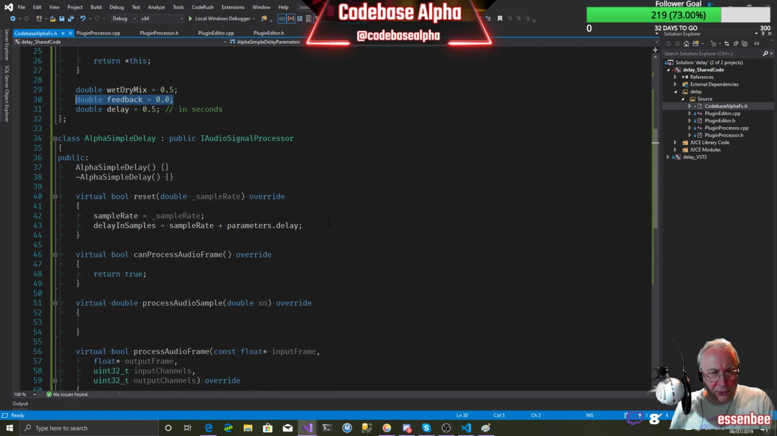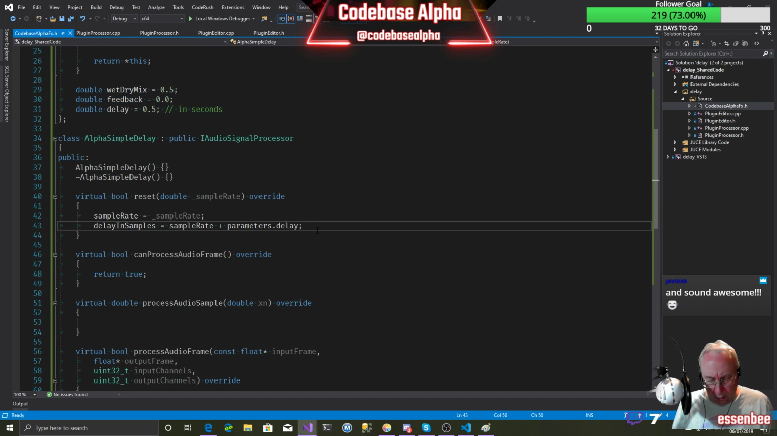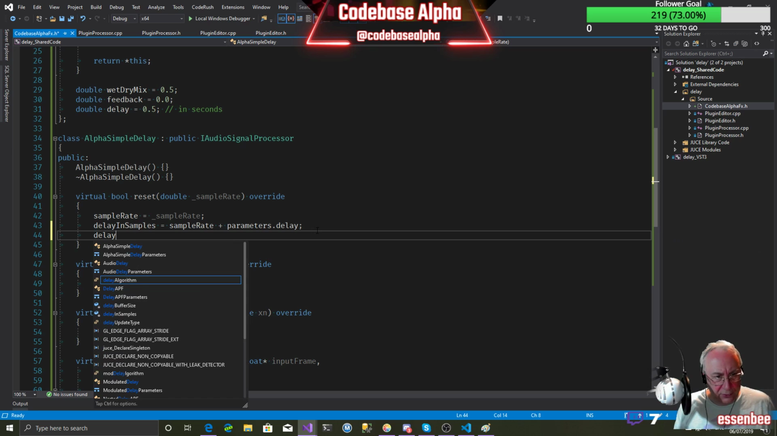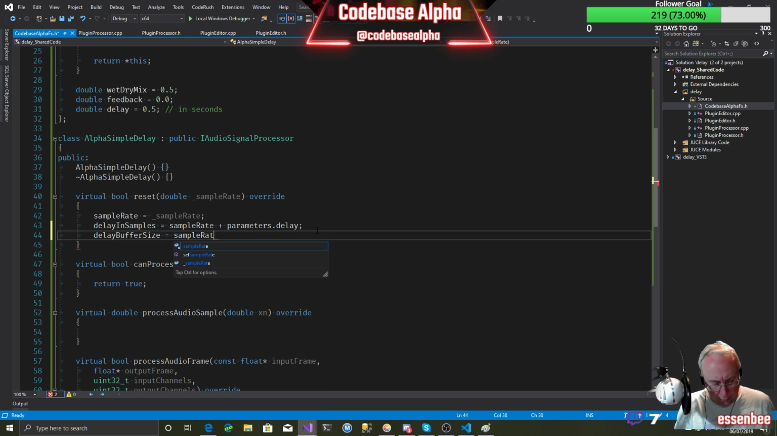A delay buffer size is going to, so what did we have over here? That was going to be equal to the maximum delay in seconds, which was 2. So that's sample rate multiplied by 2. So we'll do the same idea here. The delay buffer size is going to be sample rate times 2. Okay.